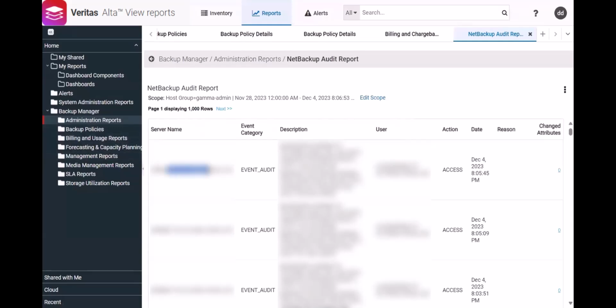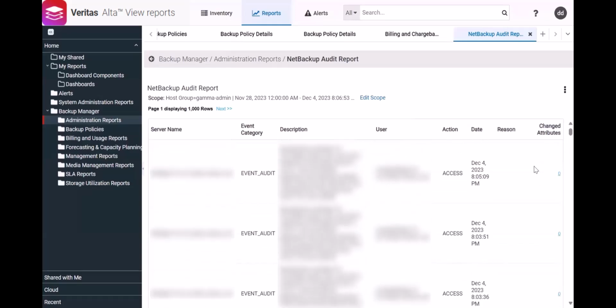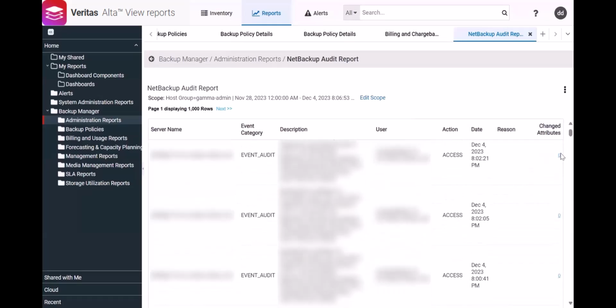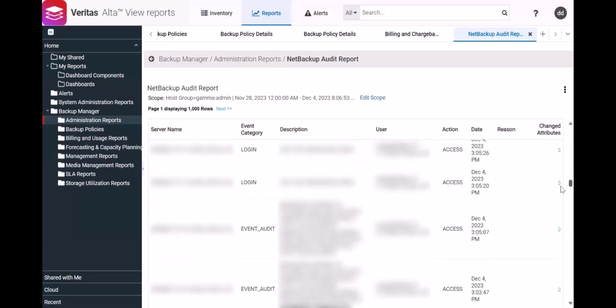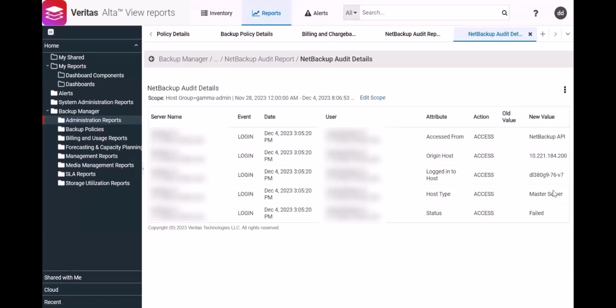So you can see on this particular primary server, you can see the description of the event, the user that did it, what they did, and if there were any changes to any attribute, you would see that. So if somebody did add a policy, that would be here. In this case, it looks like most of the people are just logging in, but there is a hyperlink which will tell you this person tried to log in and they got a failure 5 times. So you can actually see that that person had difficulty logging in. So accessed, logged in.